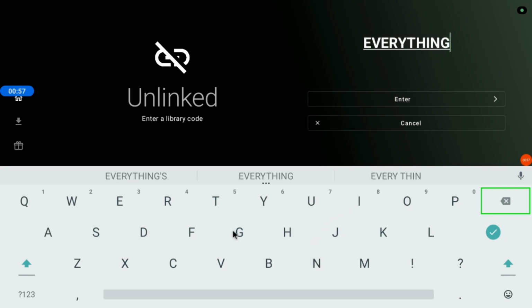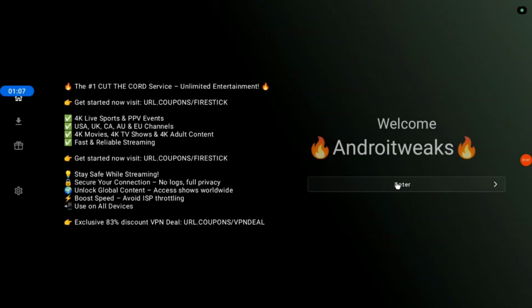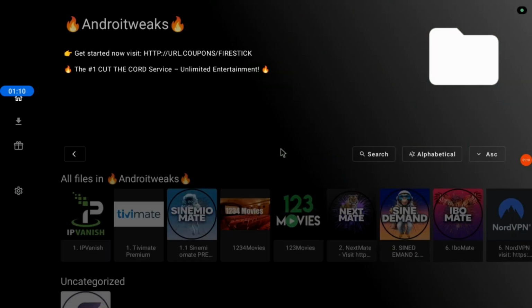So type in everything as you see here, no space, all caps. That's the library code. If it's correct, click enter and you should go to the welcome page. Click enter and scroll down to the application of choice.